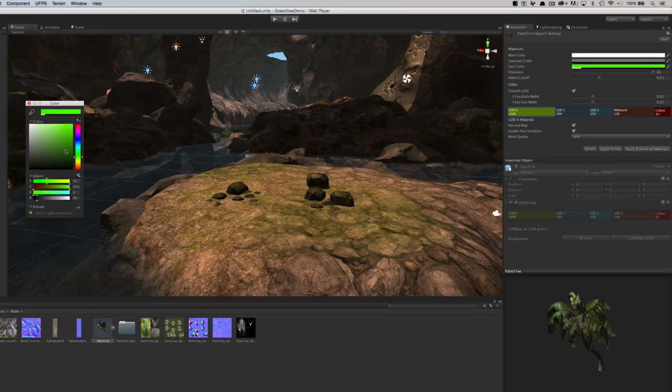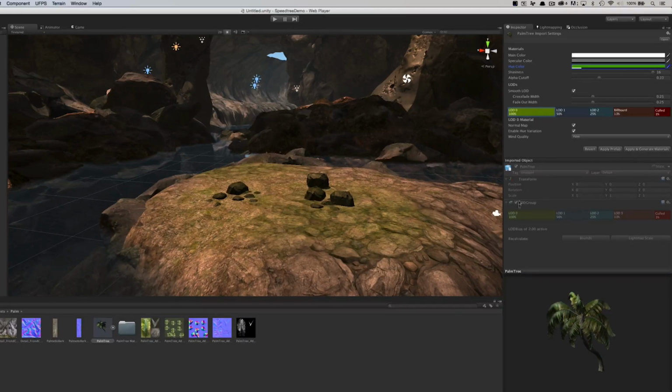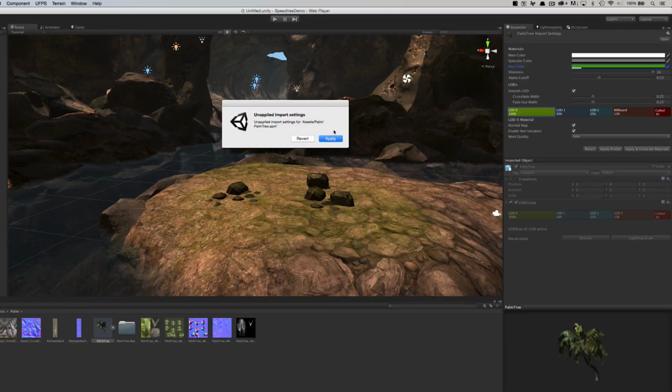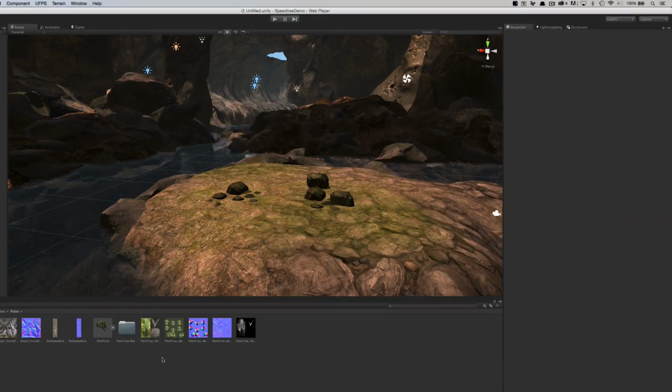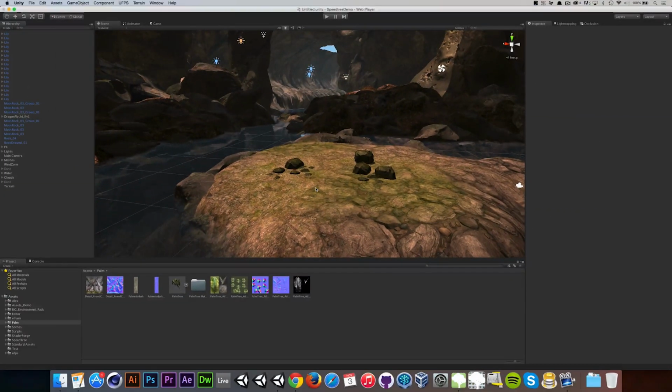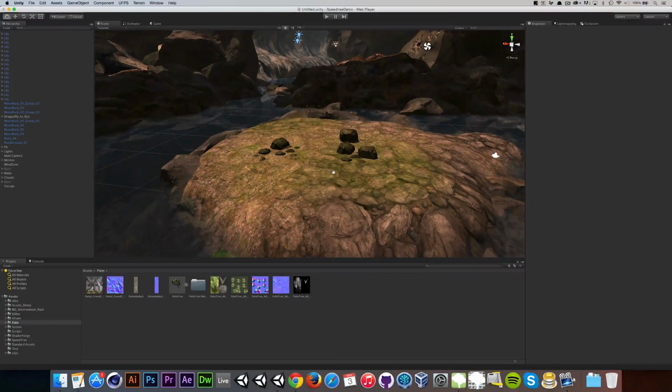So I'm going to keep mine fairly green here so that the light can play with it rather than the orange color. So that's fine. I'm going to switch over and it wants me to apply my import settings, and that's cool. So I'm going to show you two ways to use SpeedTree trees inside of Unity.